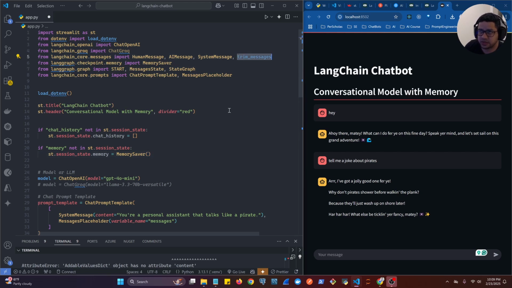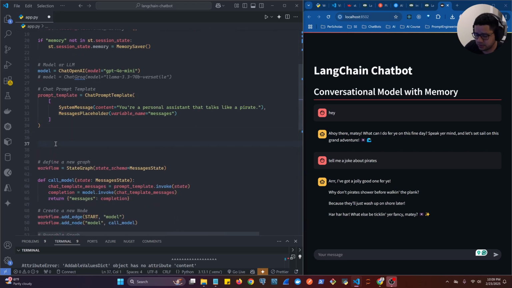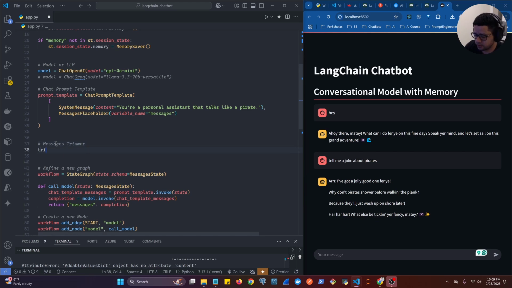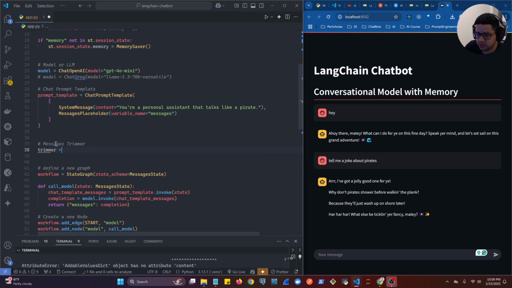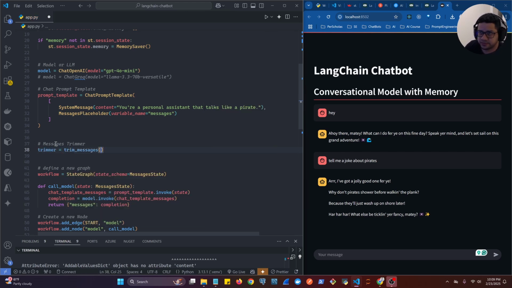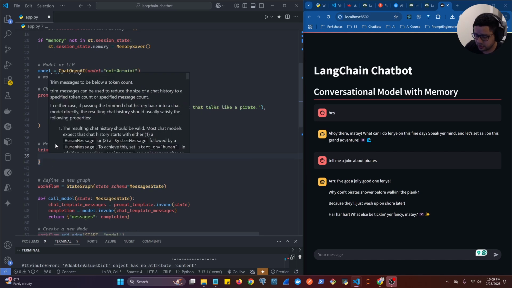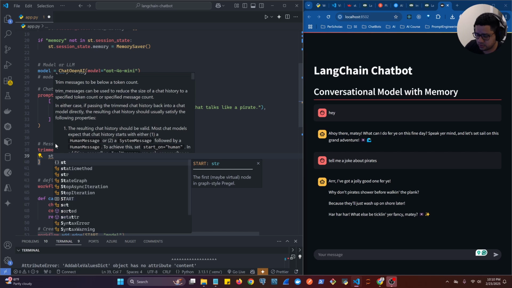So we're going to bring in the trimmer, and we're going to go down to here right after the prompt template. Here we're going to create messages trimmer, and we're going to set that equal to trim messages, and we're going to set the strategy we want to use. Strategy.